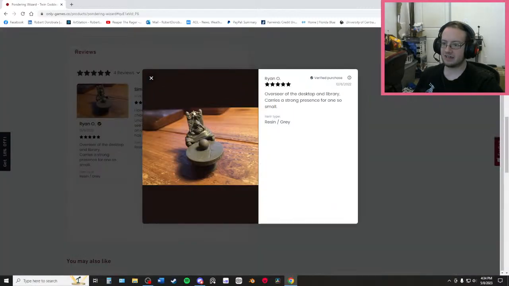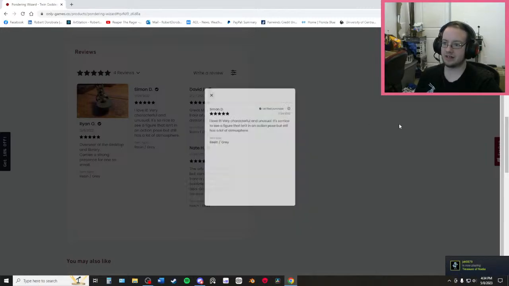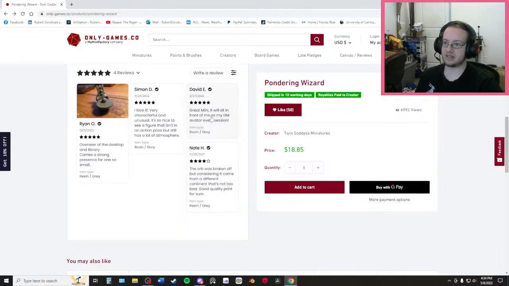I mean, look at this. Look at this though. Look at the lighting. Look at all those little details on it. That's great. Love it. Very characterful. Okay, and unusual. So nice to see a figure that isn't an action pose, but still has a lot of atmosphere. Great mini. It will sit in front of me as my GM avatar every session.